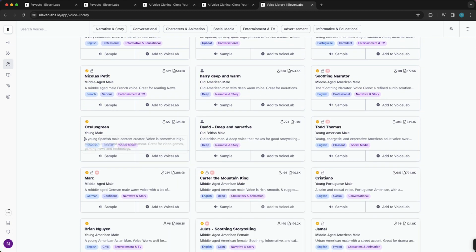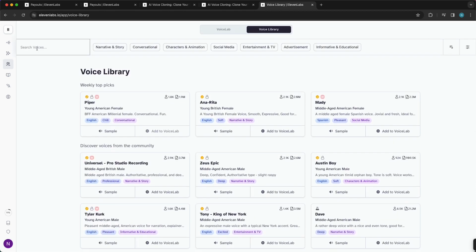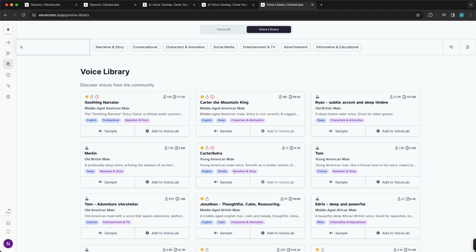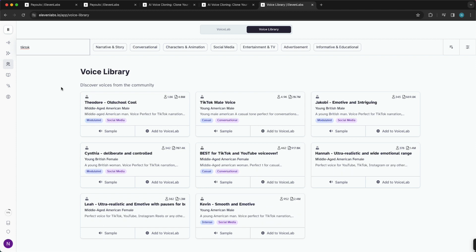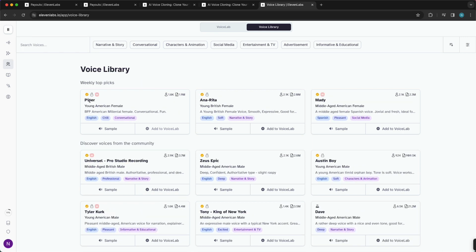Again, use a lot of keywords to really rank, so people can search for it. For example, let's say TikTok. As you can see, perfect voice for TikTok narration, YouTube narration, Instagram Reels, Instagram narrations, YouTube Shorts, etc. This way your voice ranks first, or at least very high, in the ElevenLabs search algorithm. You can filter, and you can see a lot of voices. You can just test them, and this way you can hopefully make a lot of money.